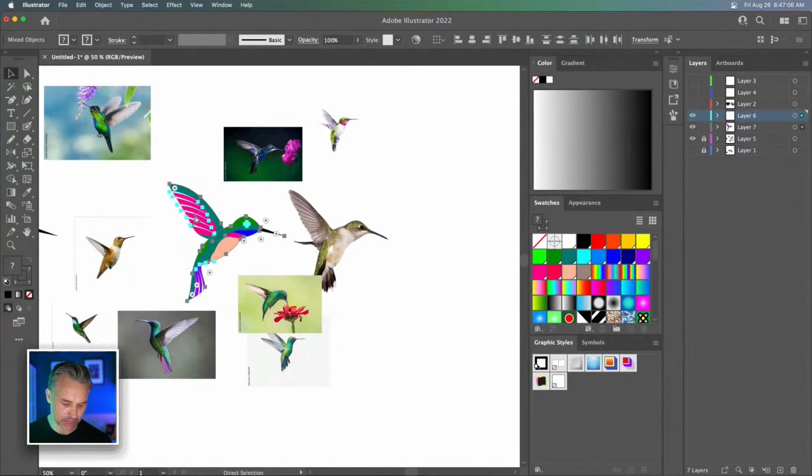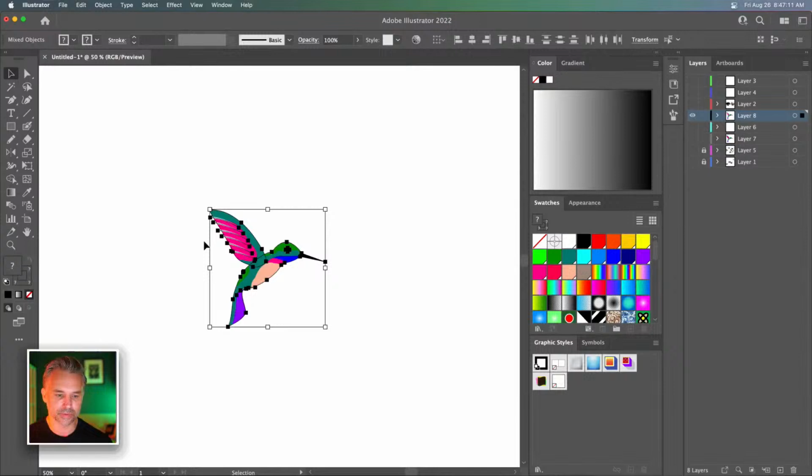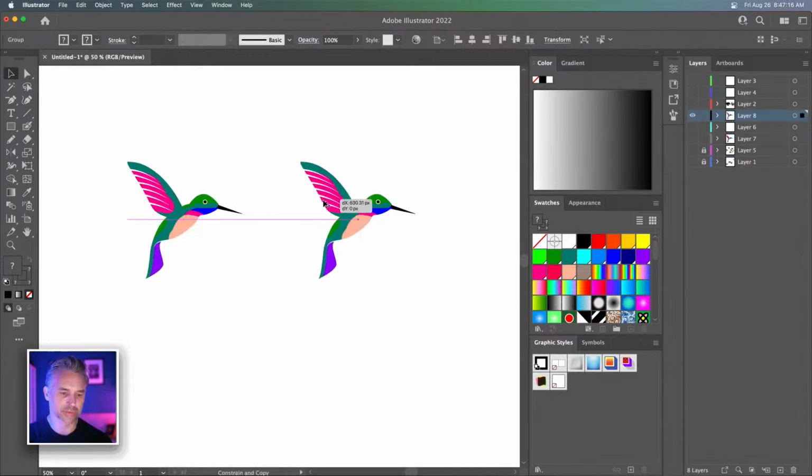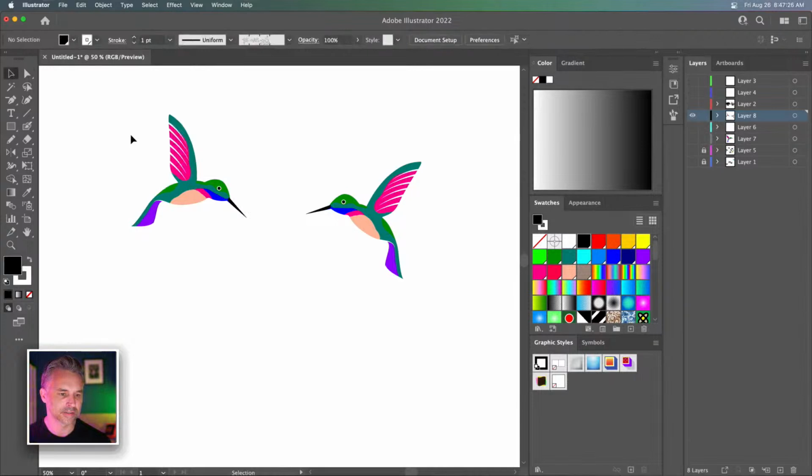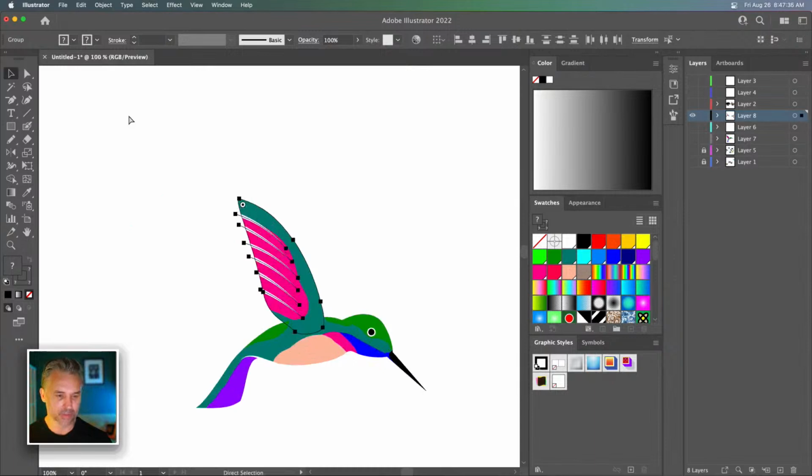Copy. Let's just put it on its own layer so we can see it in all of its glory. Group it together. Right, here's one. Here's another. Flip it. Right. This one's over here like that. You get the idea. I was going to do the other wing. I didn't do the other side. Oops. But we could do that really fast. Taking this one.